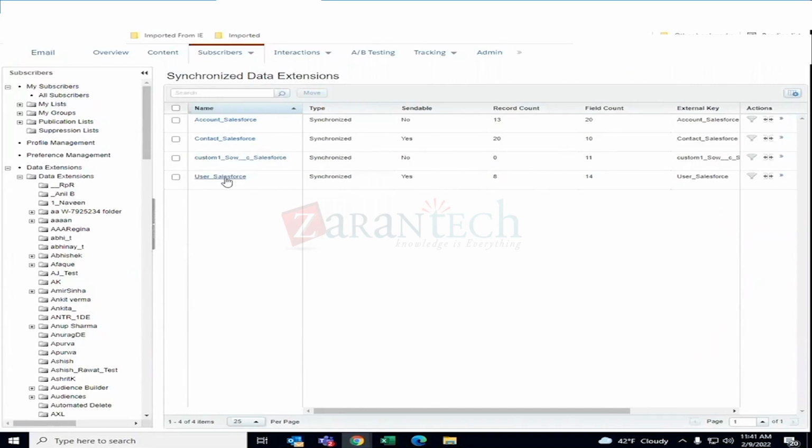So you can see we have synchronized 4 objects so far. That object's data is visible here. Your data I think will come in 15 minutes because we just created it. That is why the record count for custom one is 0. But all other data extensions already have the record count. If you can open those.